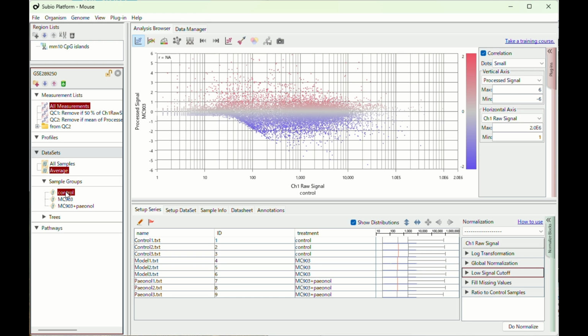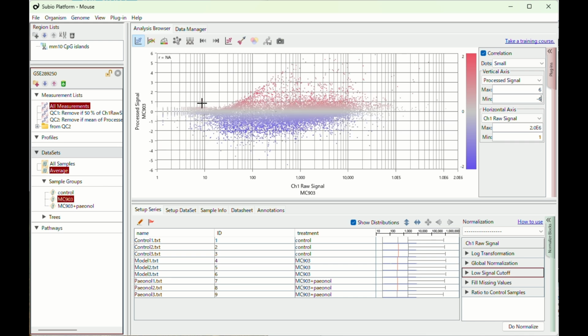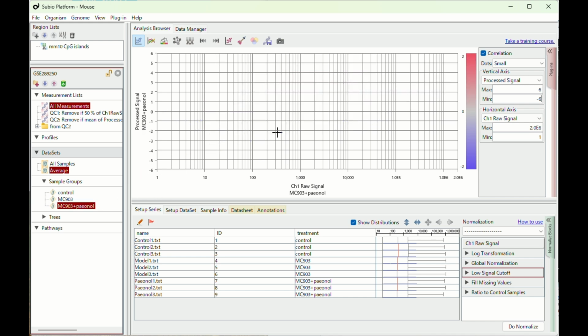Because processed signal in this case represents the log2 ratio against the control group, all dots are lined on 0 if you assign the control group to the vertical axis. If you assign other groups to the vertical axis, you see dots indicating how much up or down regulated they are. Dragging the area above 1 selects 2-fold or more up-regulated genes. And under -1 for more than 2-fold down-regulated genes.